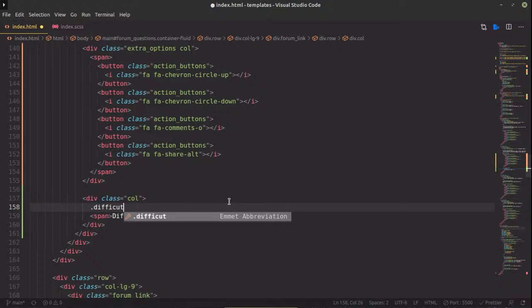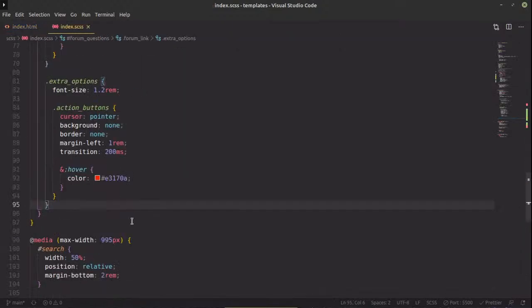Okay, so extra options. So we go here and add dot difficulty, and we just go color is black. Okay, so let's see. My internet seems to be oof.